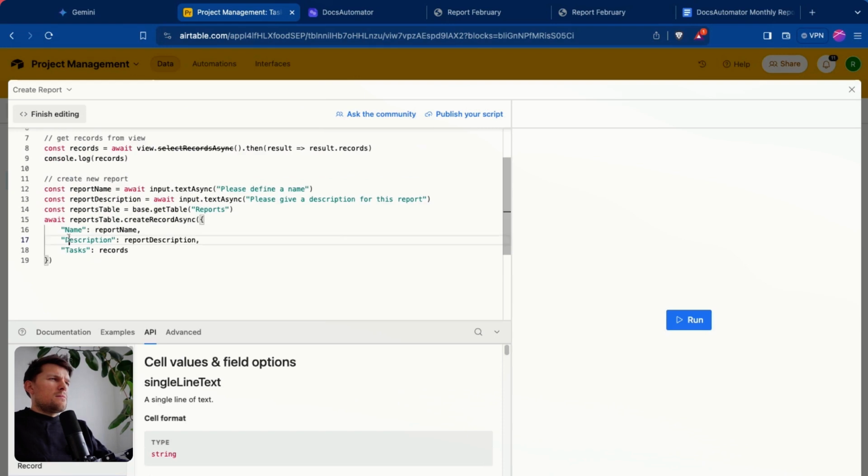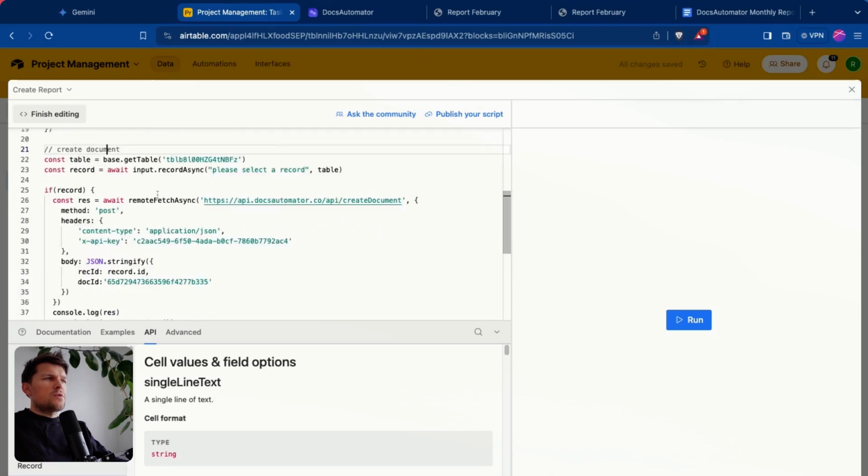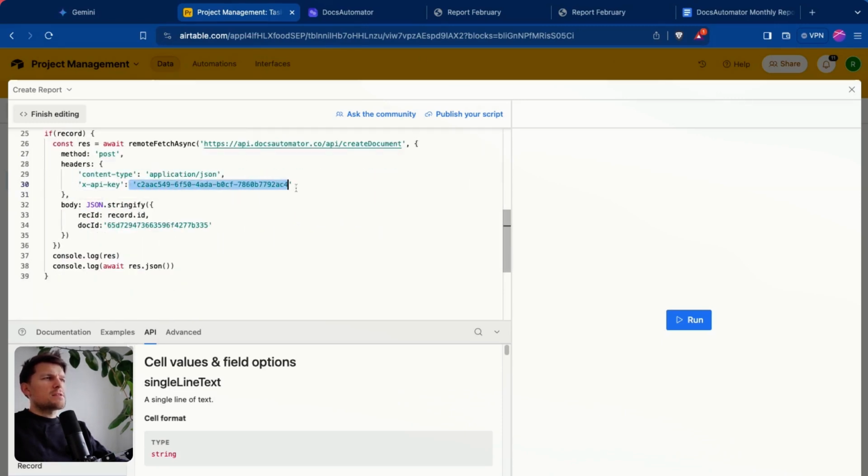We say once this is done, create new report. We can say create document. Let me also say create new report, including linking of tasks. And then we say create document. I just paste what I got from DocsAutomator here, which already has my API key. Please don't try to use this one. I'm just going to change this after the video. And then it passes a record ID.